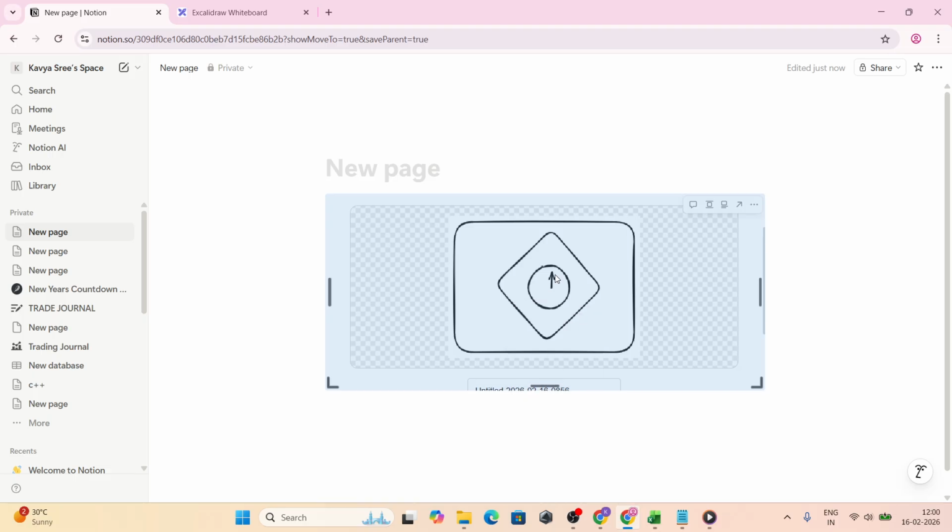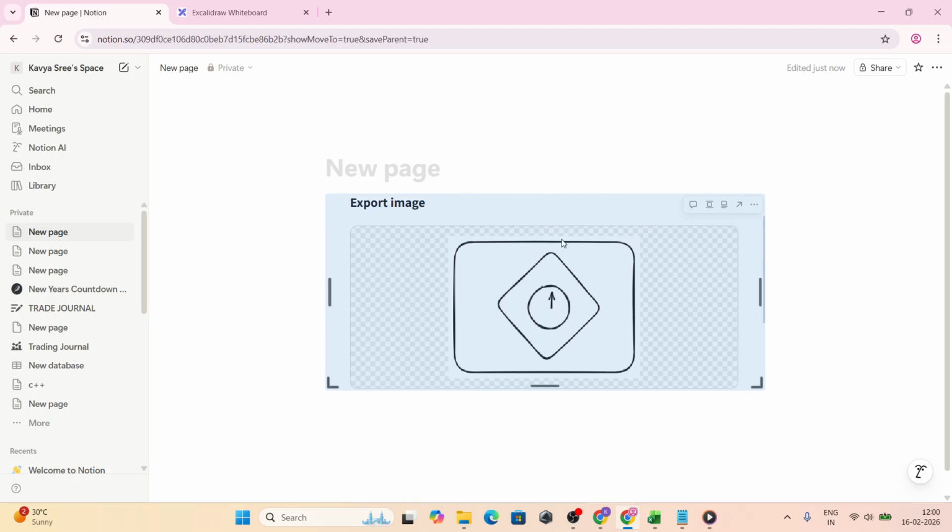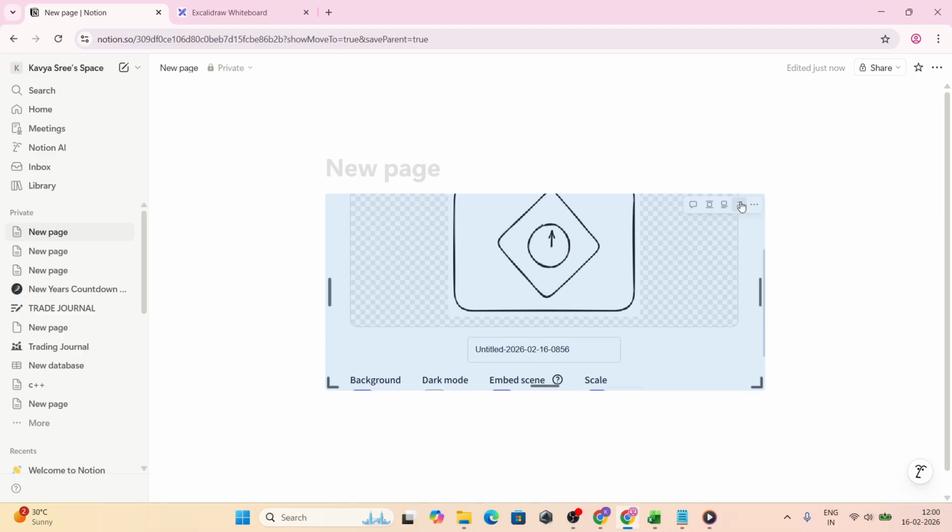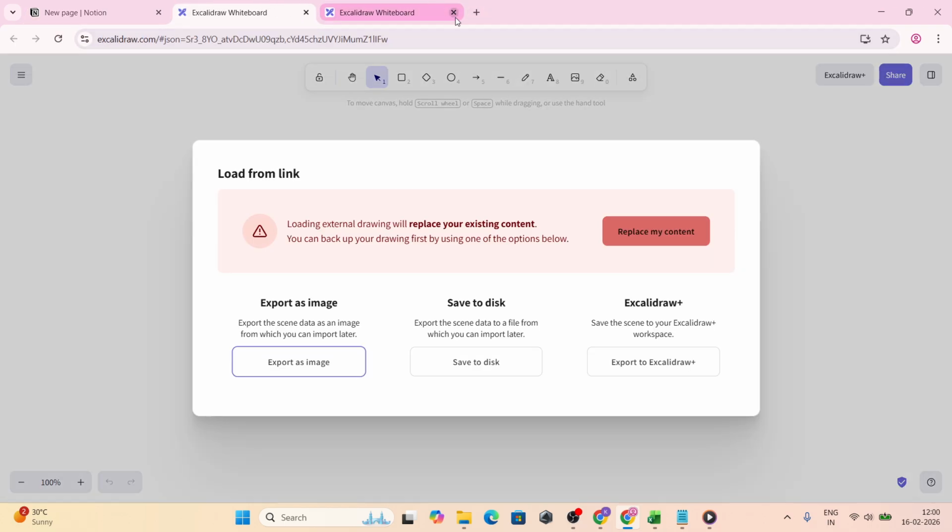If your board offers a full screen button, use it for more drawing space, then exit full screen to return to your Notion page. And if you collaborate with others, they can open the same page and see updates in real time. That's all there is to it.